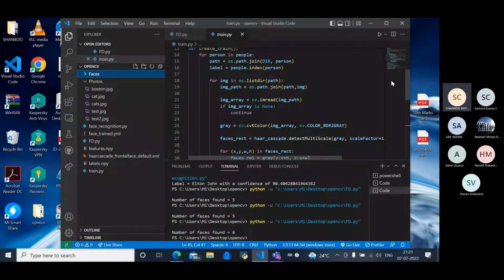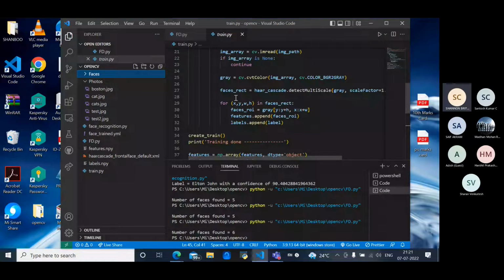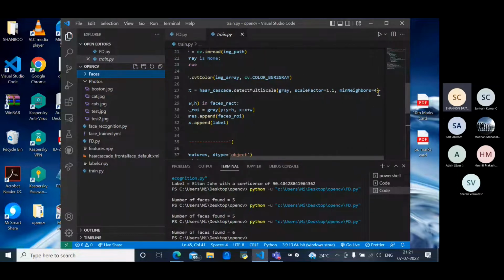Then I'll be using faces_rect again, which is the same thing. You pass in detectMultiScale, you pass in the grayscale image, you scale it to a factor of 1.1, and it's always preferable that you keep this value higher. Okay, it also depends on your image. If the faces are really close to each other and if it is very crowded, you can use a lower value. But if the faces are very far apart, you can use a greater value here.